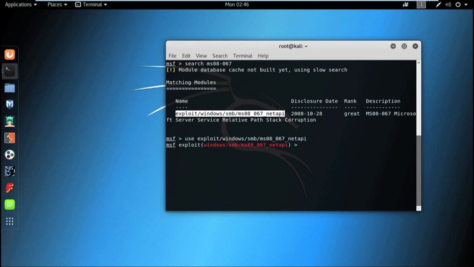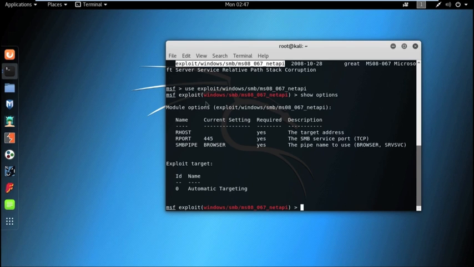Now, we need to set some parameters within this exploit. So, how to check which parameters we need to set? By using the show options command, we can check this. Okay, we need to set RHOST. RHOST means remote host, meaning the target machine IP address. So, to set RHOST, we need to use the command set RHOST then the IP address 10.35.1.150.